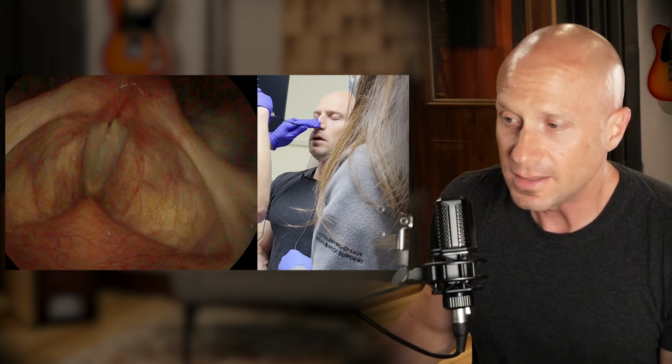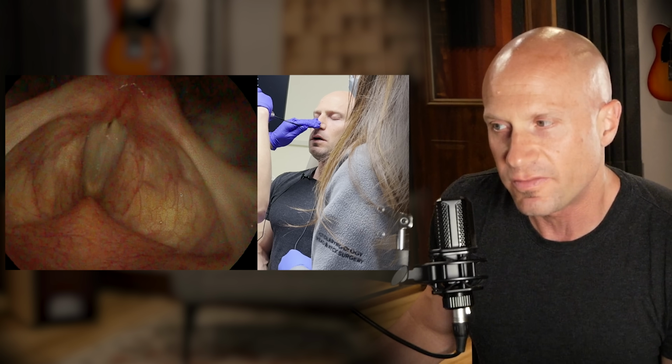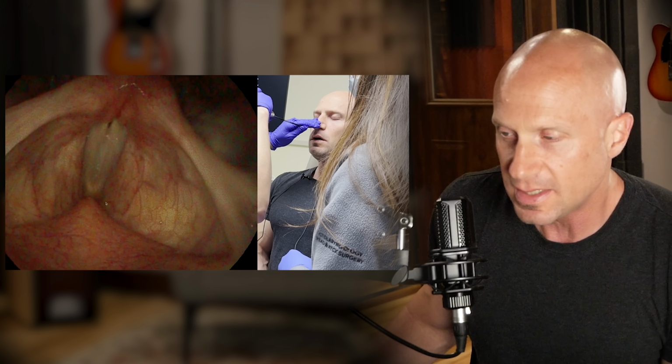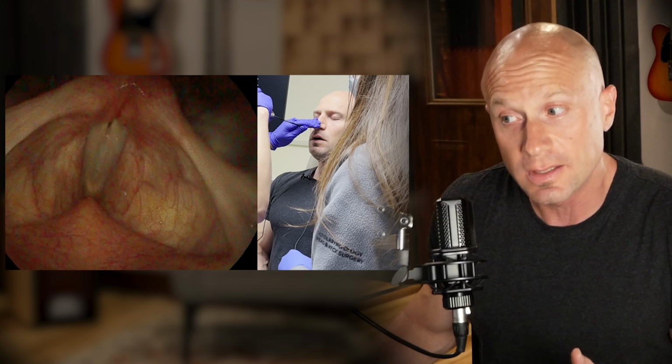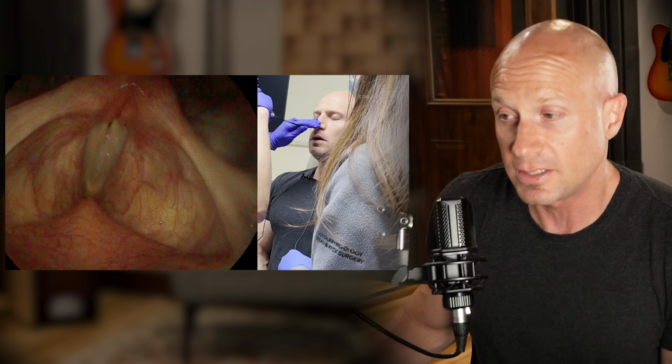Okay, let's unpack what's happening here. It's a little dark, and you can see that they've put a filter on this so that you could see the vascularity of the tissue surrounding the vocal cords. You can see the vocal cords themselves are quite healthy, straight edges as they vibrate, as you'll continue to see. No nodules or polyps or lesions of any kind.